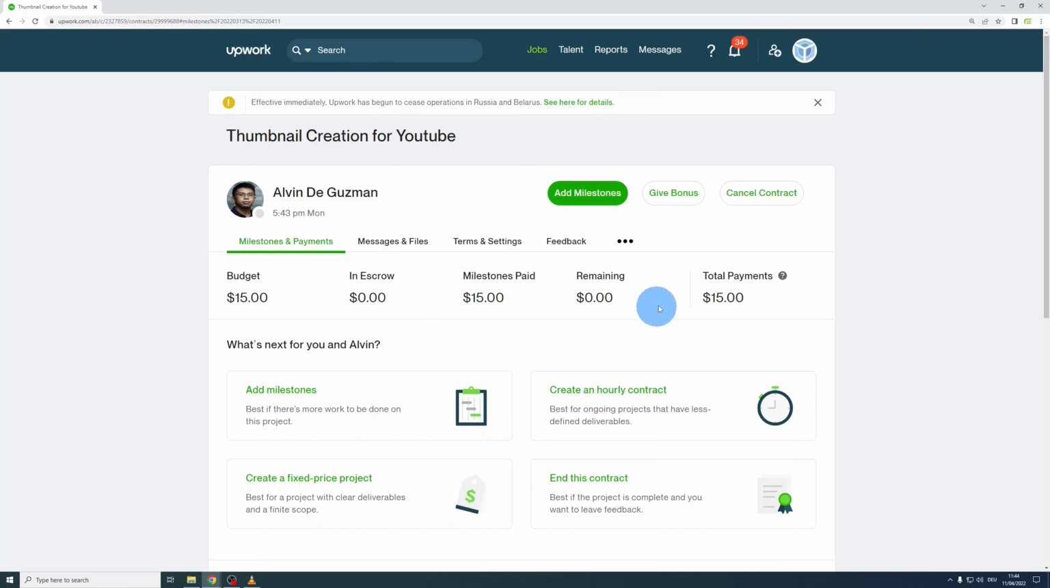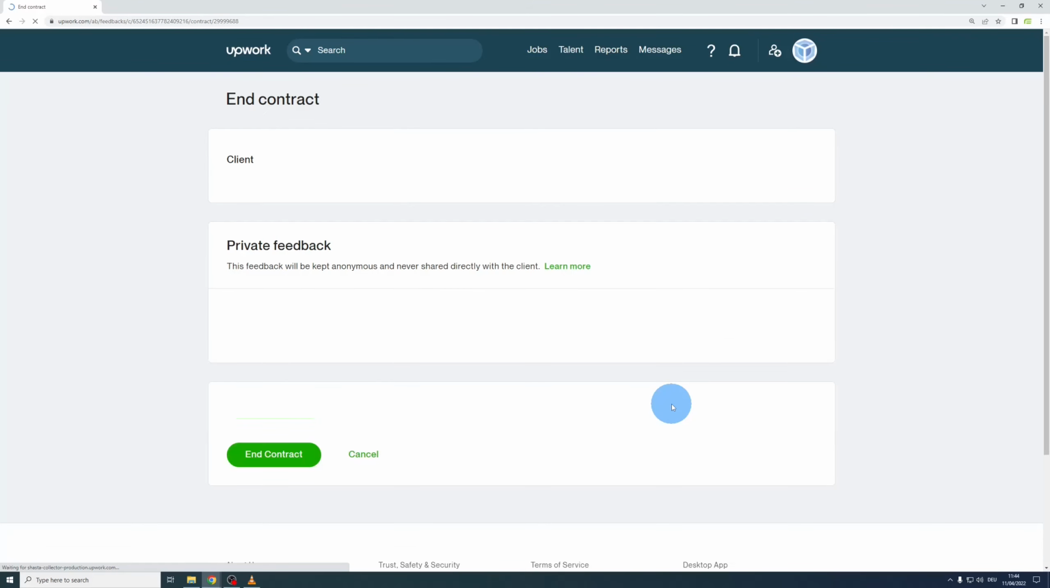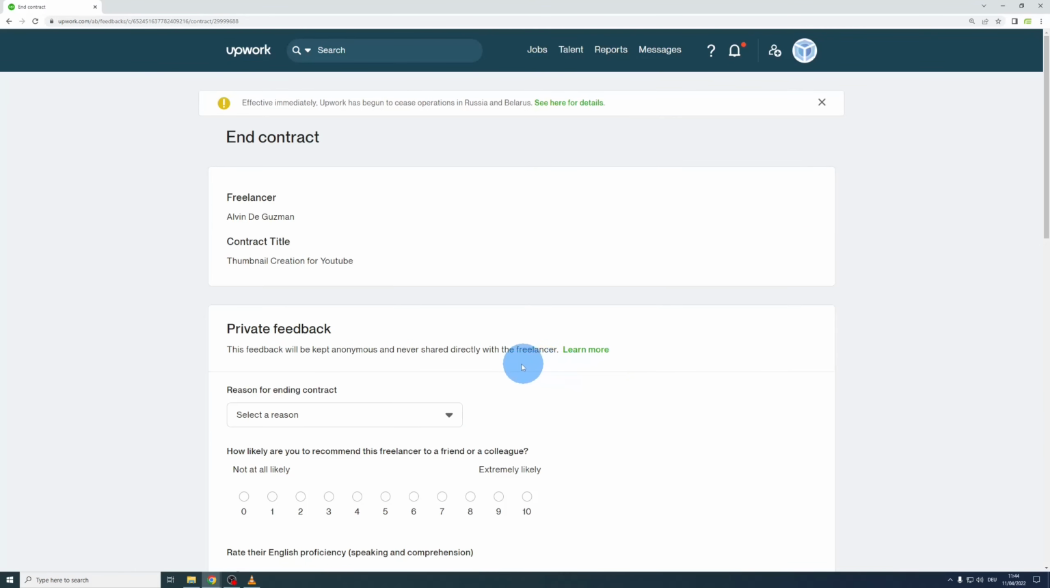But if you want to rate the freelancer, you have to click on Cancel Contract. And it asks you, are you sure you want to end the contract? And I say yes. So it will end the contract. And it asks me to leave a feedback.